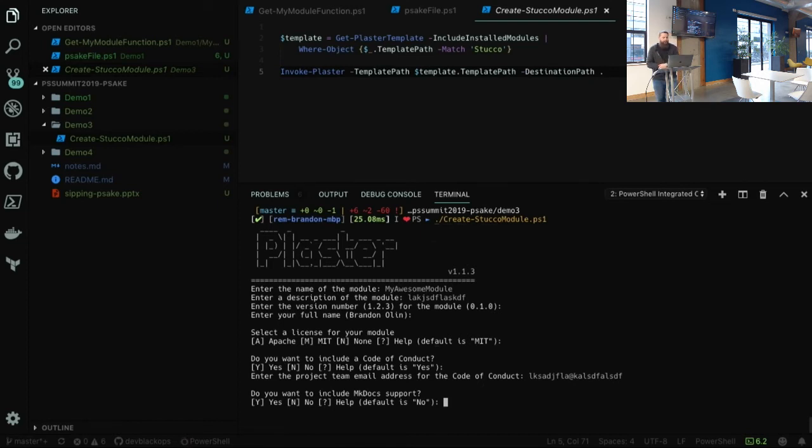MkDocs support. One of the big reasons why you would want your help file in Markdown is that now you can publish that help documentation on things like Read the Docs. Read the Docs is a free website you can use for open source projects to host your help documentation. They will natively read Markdown files, so that's why you want to convert your comment-based help into Markdown. MkDocs is a tool that will create that HTML version of those Markdown files. But I won't add that in this case.